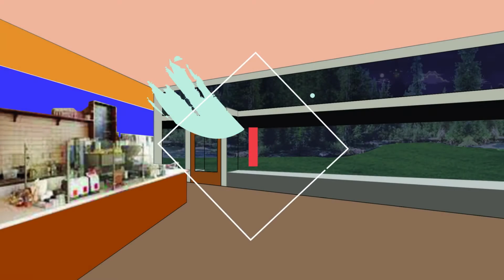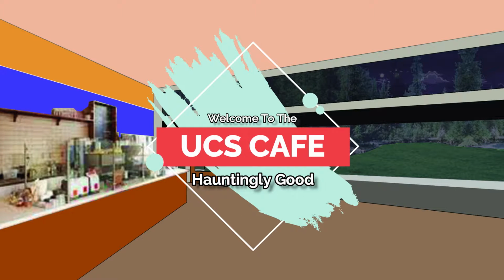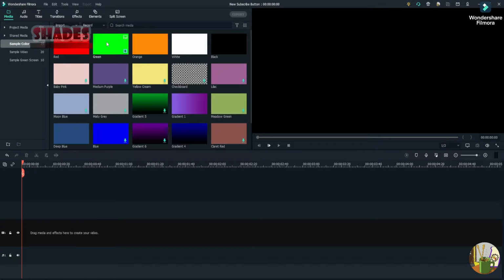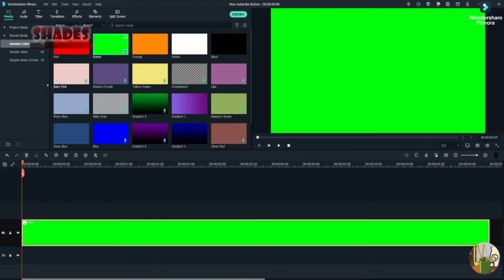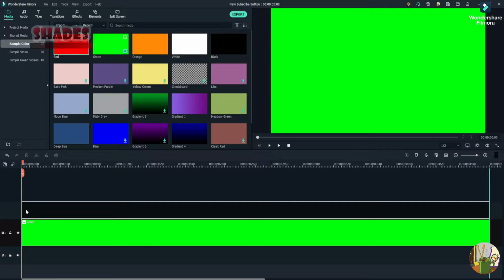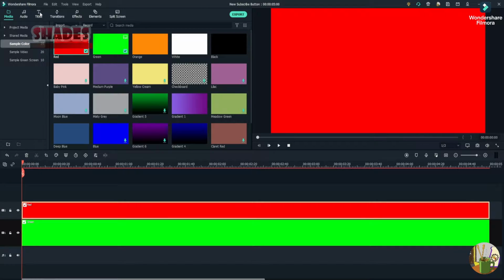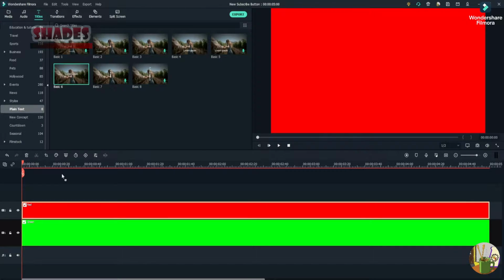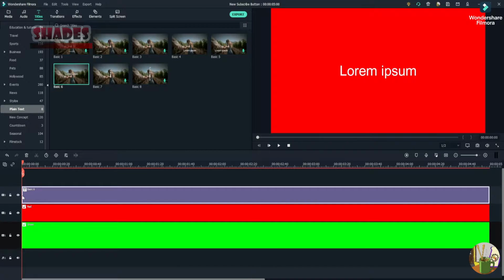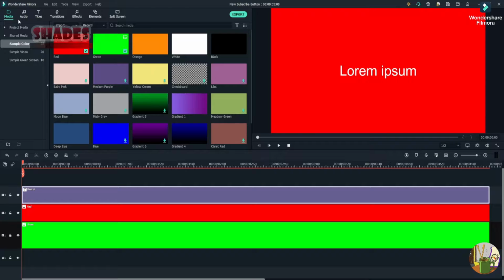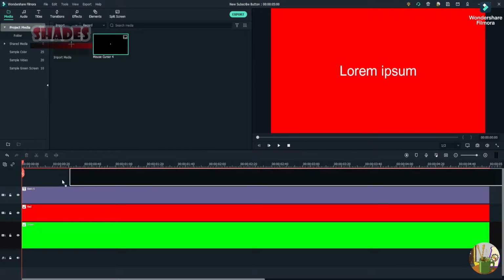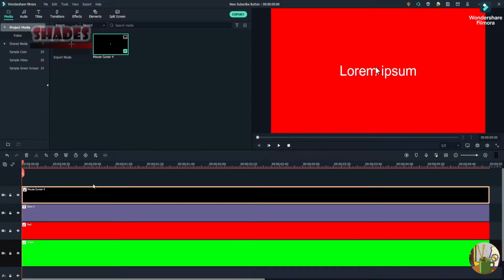So let's jump into Filmora and get started. So let's begin by going to our sample colors and placing the red and green swatches onto our timelines, like so. Now go to your Titles tab, scroll down to the Plain Text subgroup, and drag the Basic 6 text onto your timeline. Lastly, you'll need a PNG of a mouse cursor. Make sure it has a transparent background, otherwise you will not be able to get the desired result.